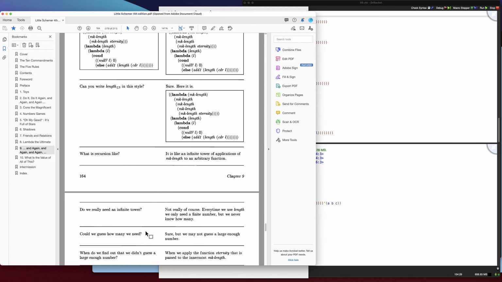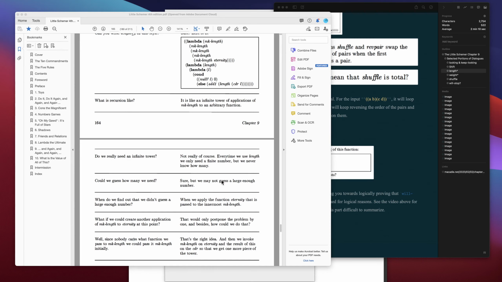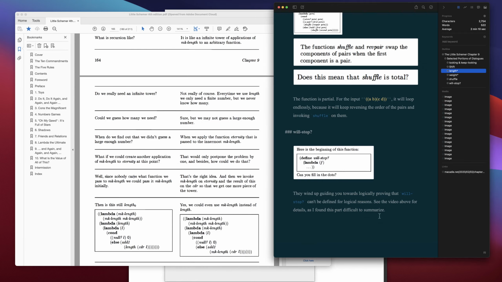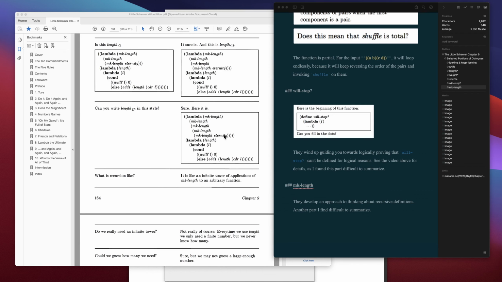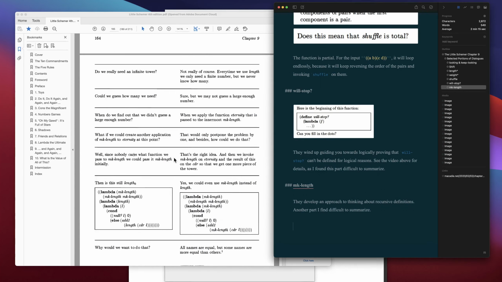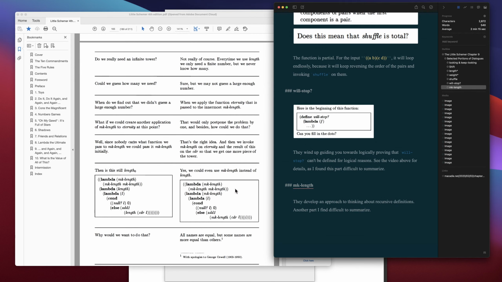If we could create another app, wait, let's back up. Okay, so I think we're about here. Since nobody cares what function we pass to mk length, we could pass it to mk length initially. Okay, there's a leap being made here. Before we were passing eternity as sort of the base case of the tower of procedures, it's not really right to call it the base case, but as the initial function that we passed in as the argument to this tower of procedures. But now they're saying you could just pass make length itself.